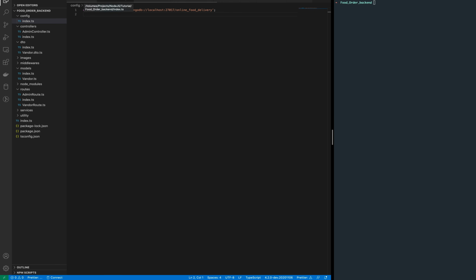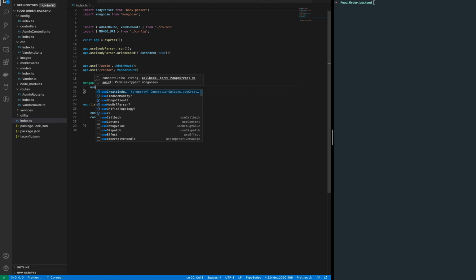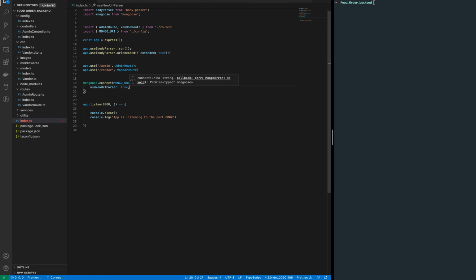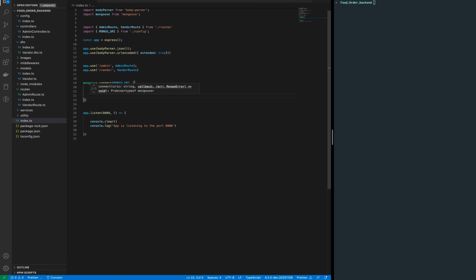Now what we need to do is connect our Mongo here. To connect, mongoose.connect, and we will use the Mongo URI which we have created recently, and a couple of settings parameters we need to provide here. First of all, useNewUrlParser true, and useUnifiedTopology will be true, and createIndex, that is also true. These are the settings we need to provide in order to work properly. So these are the settings additionally we are providing for our application.